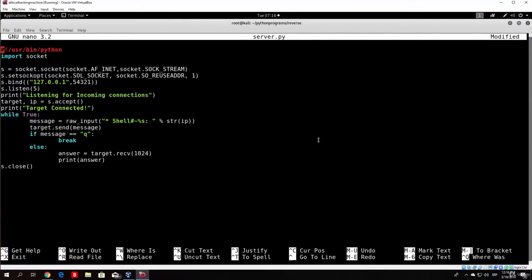So right now we send the message, which we also want to switch to command so we don't get confused. So command, target send, we send to the target command. If the command equals Q, we break out of the loop, and answer, which will be the result, equals target.receive, and then we print the answer. So this should be good, I believe.